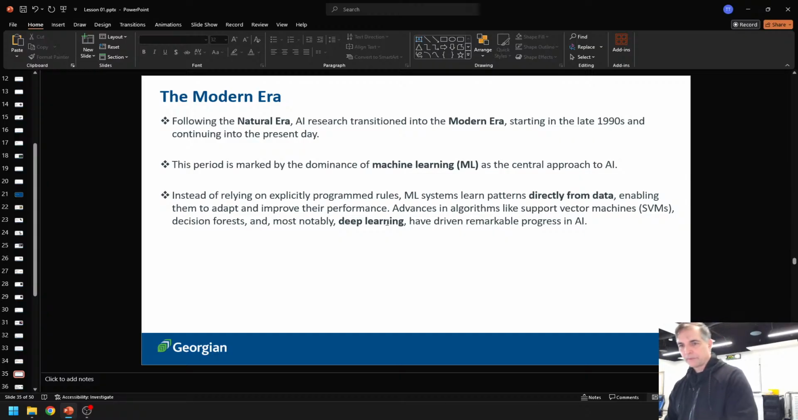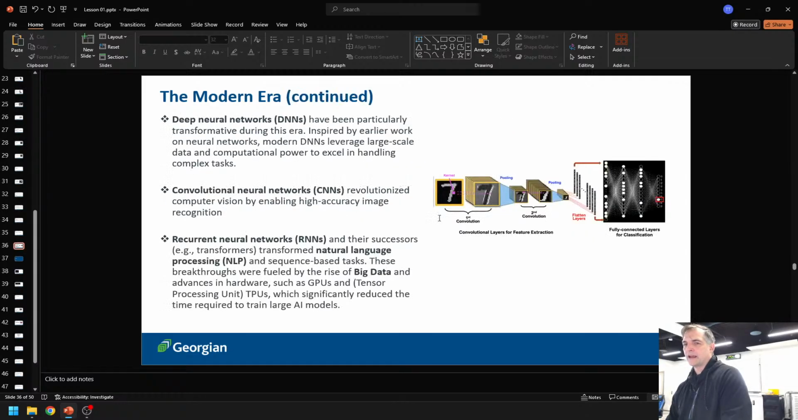So the modern era moved us from the natural era and the symbolic era into the machine learning era, and we started thinking about using things like support vector machines, decision forests, decision trees, and most notably this idea of deep learning, which has really driven AI. Deep neural networks, or DNNs, are really transformative because they can leverage large-scale data and computational power to handle complex tasks a lot better than what we had before.